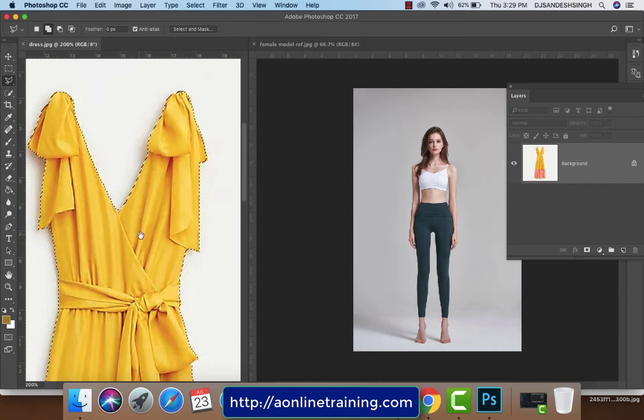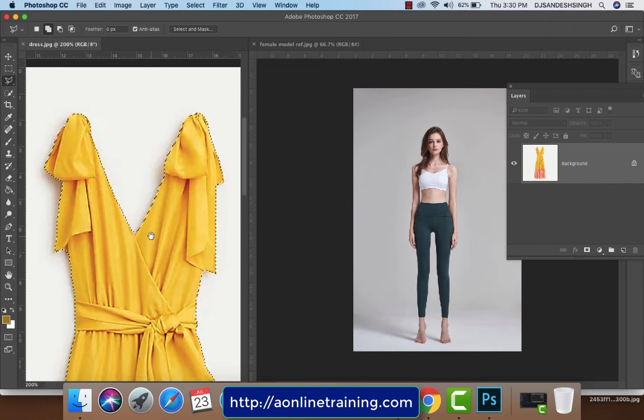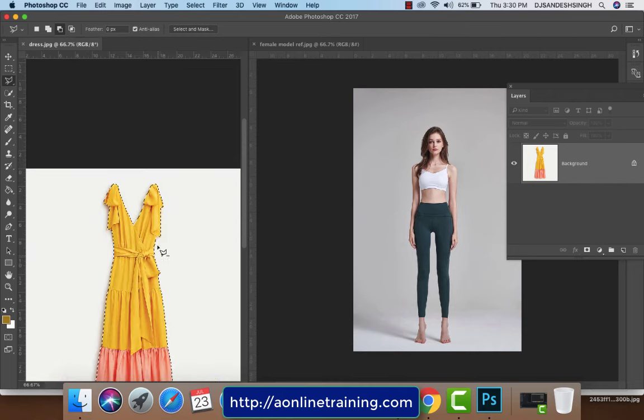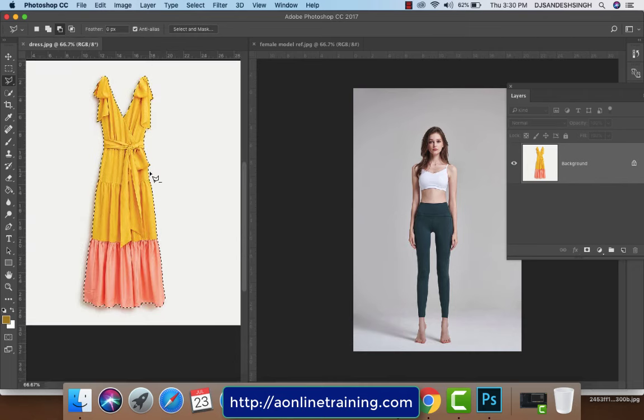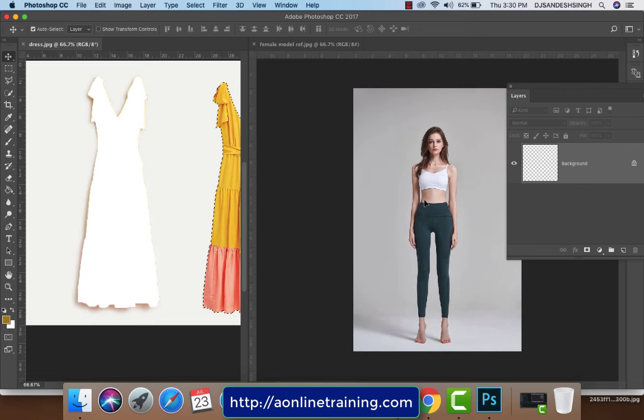Now here we need one more Add to Selection from this corner of the dress, and just close this. Now from the neck we want the minus, so get the minus, Subtract from Selection mode. Just click and then click and after that click to join the points. Now we have to use a tool to drag and drop on this model. So select this and drag and drop over there.